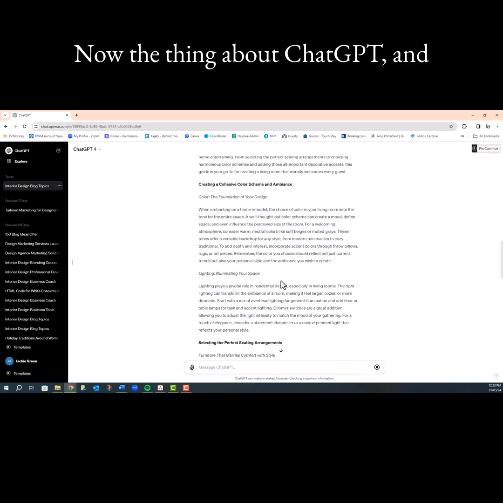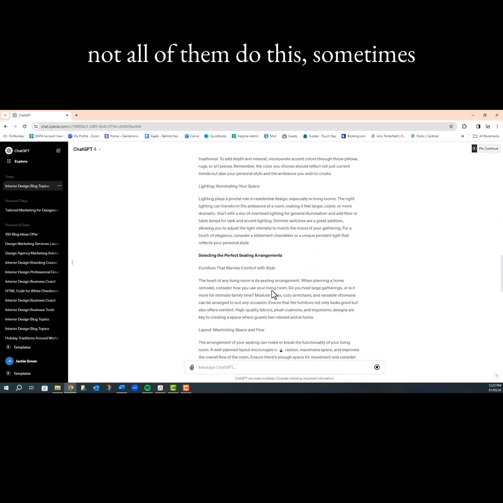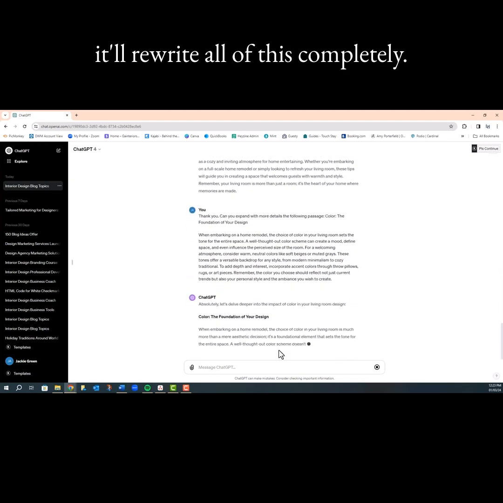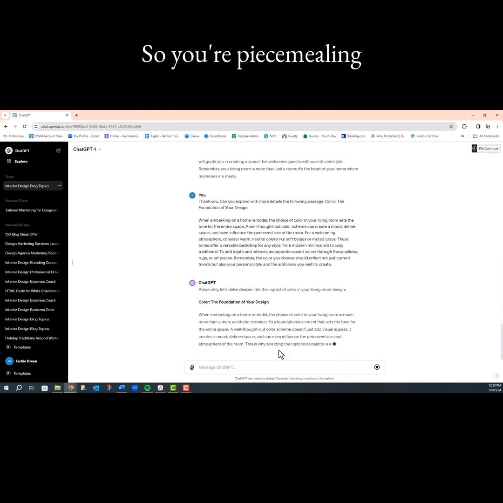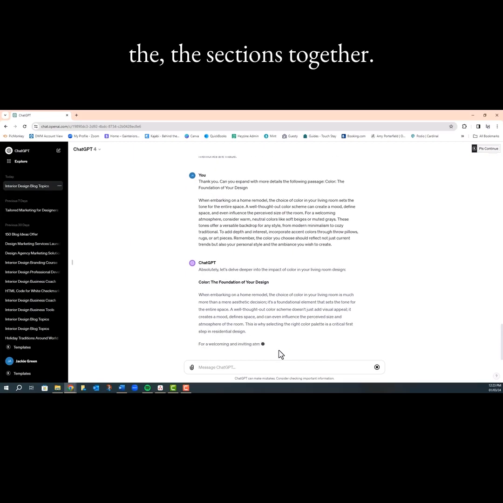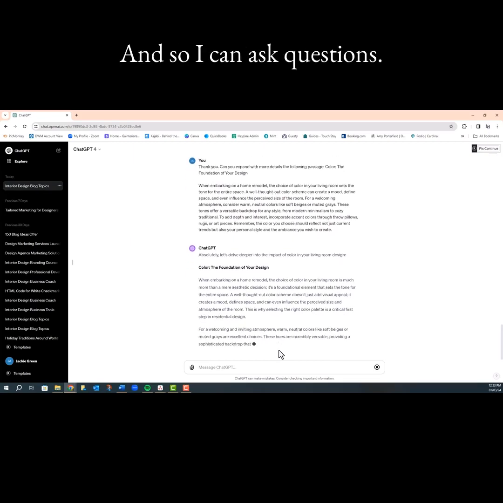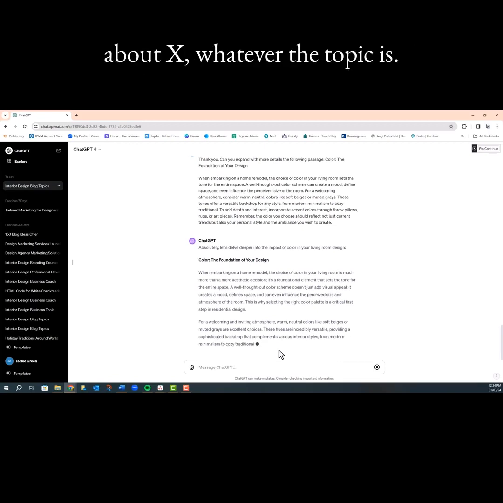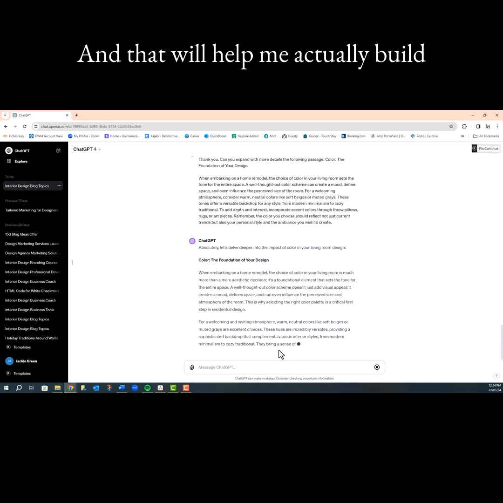Now, the thing about ChatGPT, and not all of them do this, sometimes it'll rewrite all of this completely, and then sometimes it'll just give you that section. So you're piecemealing the sections together. And so I can ask questions. I can say, hey, can you go into details about X, whatever the topic is? And that will help me actually build out more content around that topic.